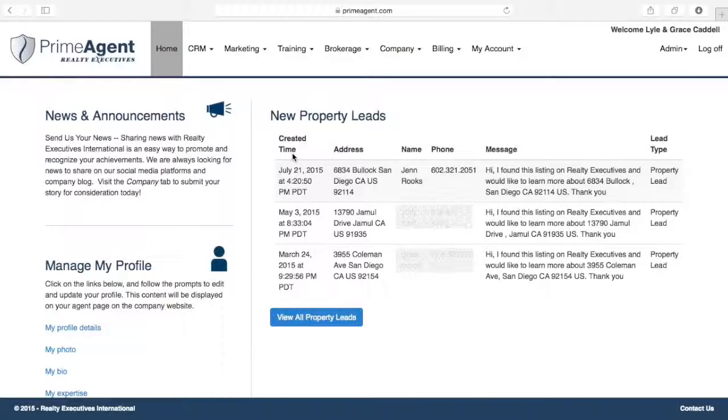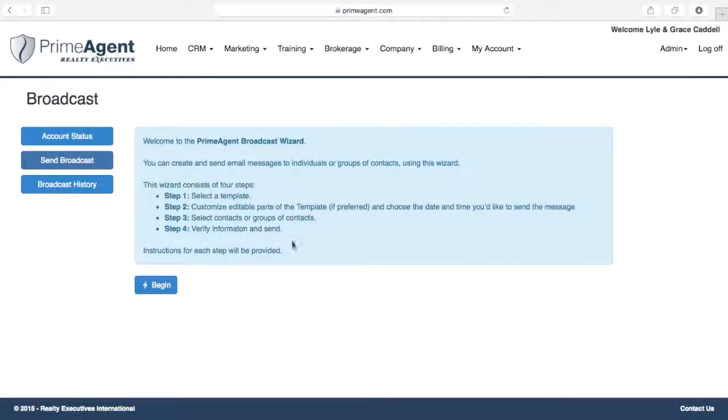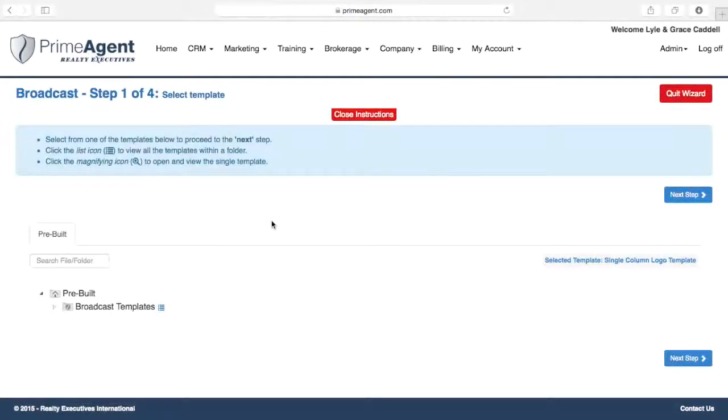To access your broadcast system, log into PrimeAgent and click on CRM, then click on Broadcast. On this page, we've added some helpful steps to get you going in the right direction. And to get started, just click on Begin. Clicking Begin will initiate the broadcast wizard, which will guide you through four easy steps to create and send your broadcast. Step one will have you select the template to use for your marketing email.